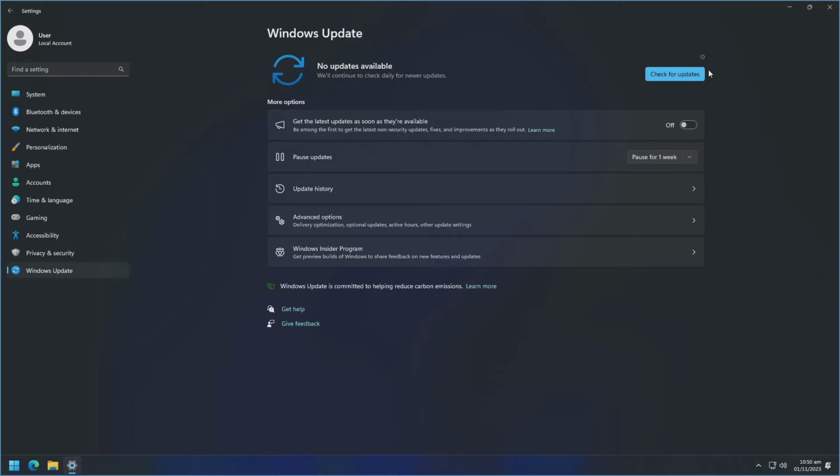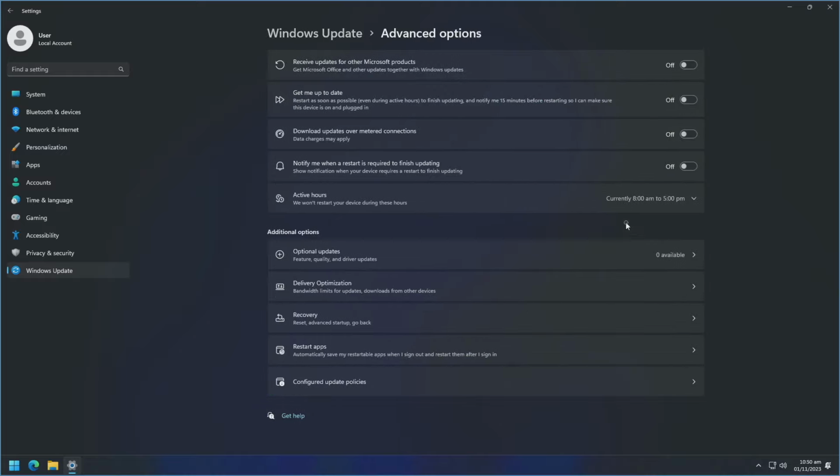The first thing I like to do before I do this, and once again, all this is optional. For one, if you want to stay up to date with the absolute latest available updates of features and all that good stuff, we can toggle this on. The other thing we can do is go to Advanced Options. Let's click on this. I recommend selecting this to receive updates for other Microsoft products.